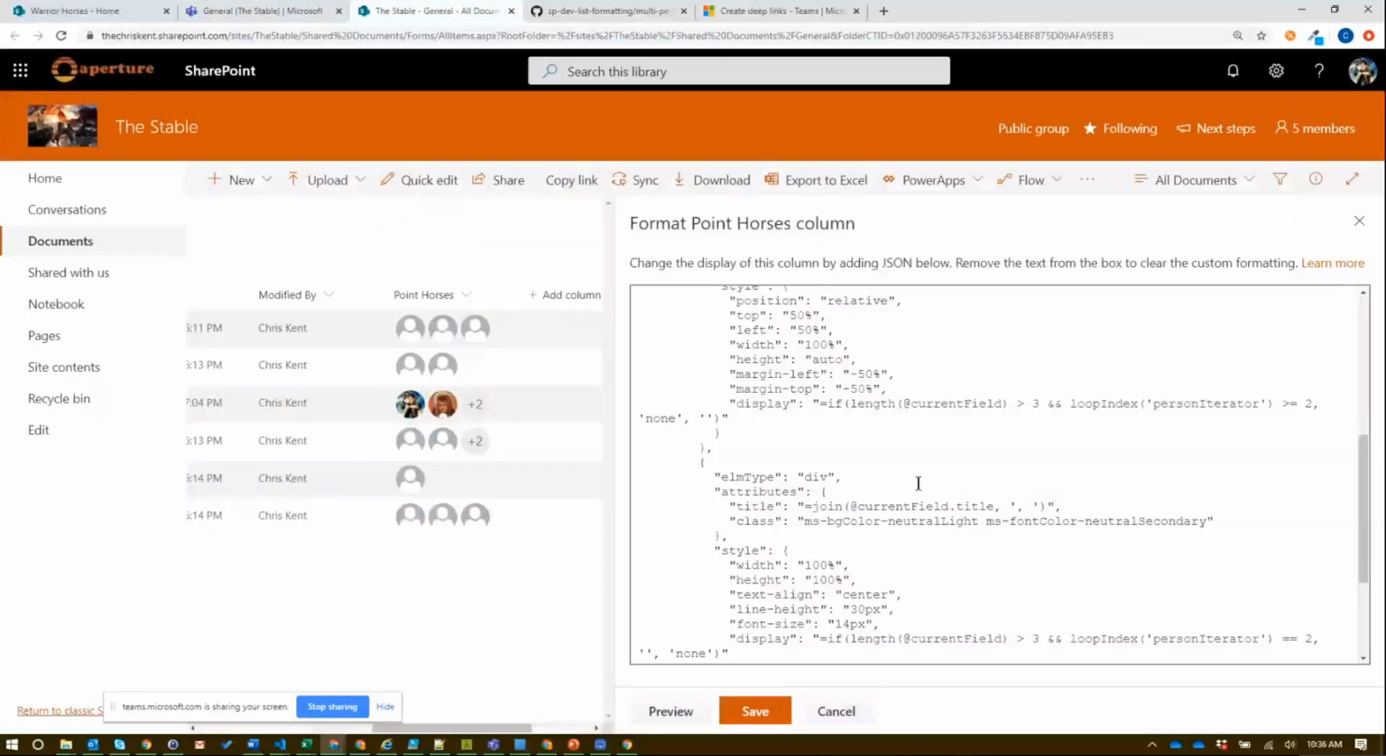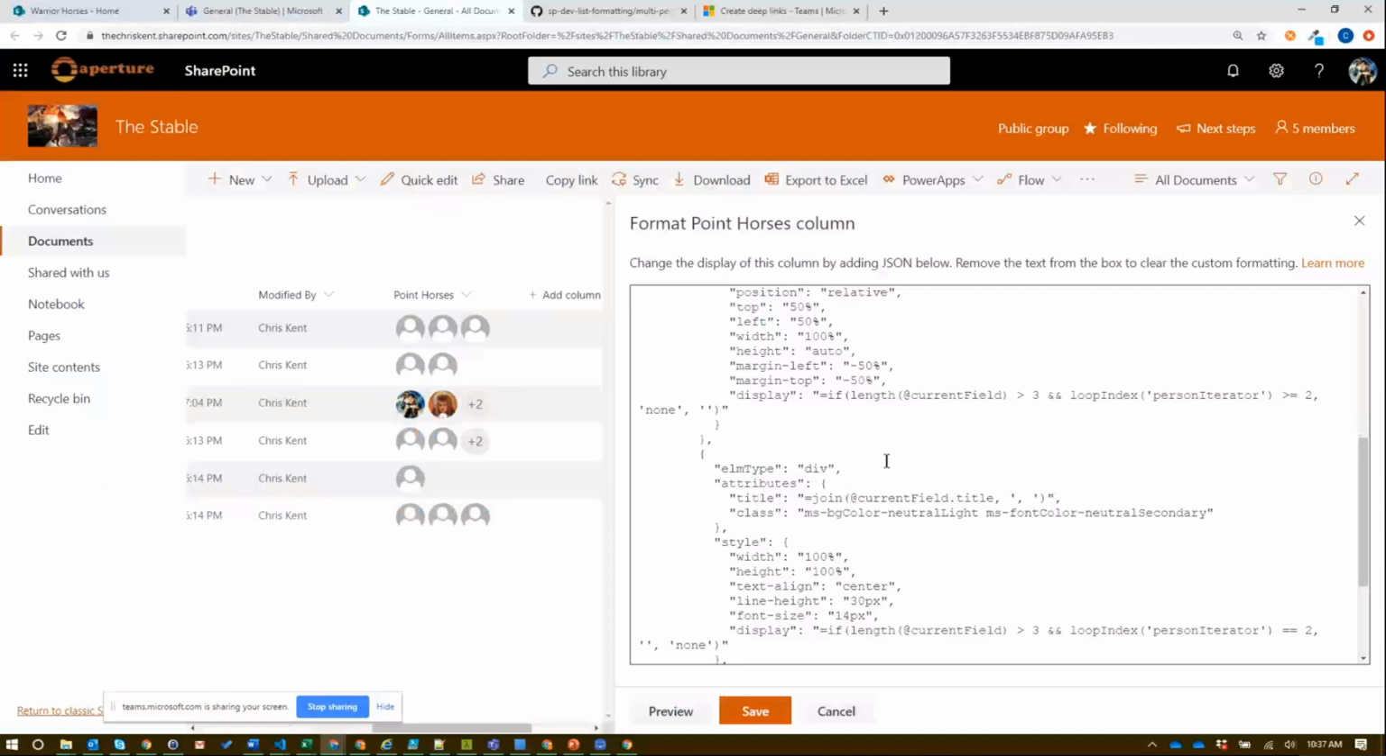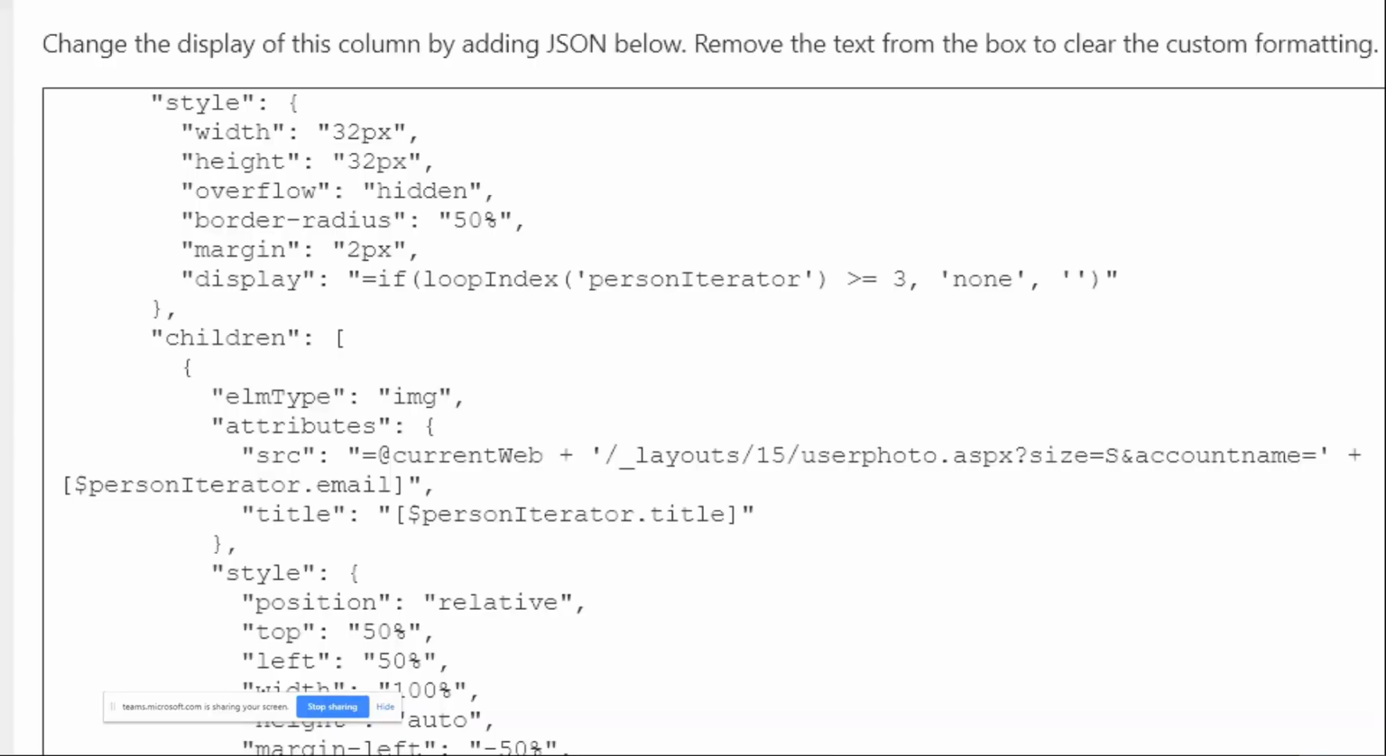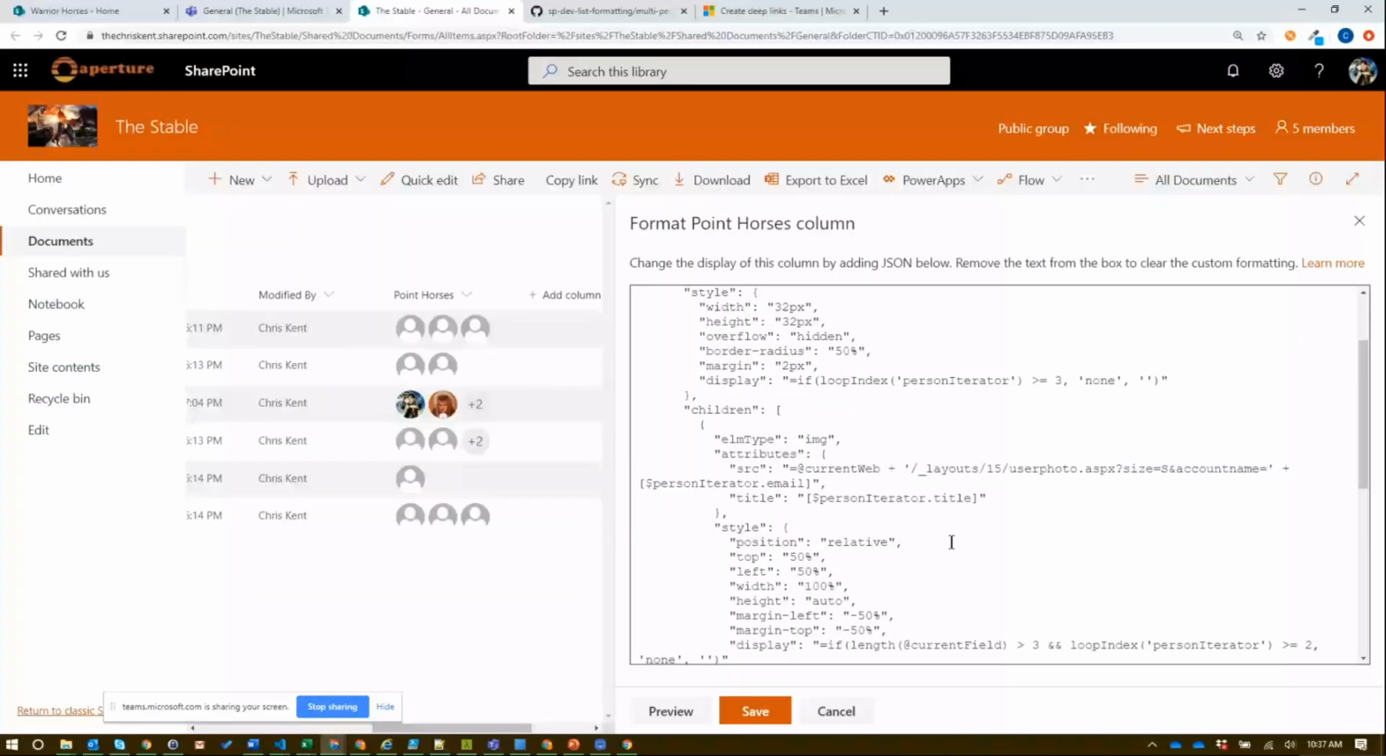So that's something we've used before, where we're pulling these images, right? Here you can see we're pulling them from the layouts, user photo. If we were to create that, the current web will put the absolute web URL on there. But if we took that away and just had a relative link, we'll save that here. It works just fine in SharePoint, because it's just going to grab that first part of our sites and everything's good.